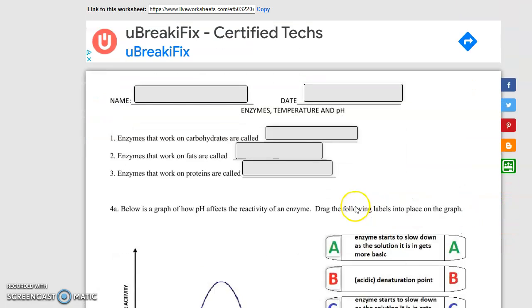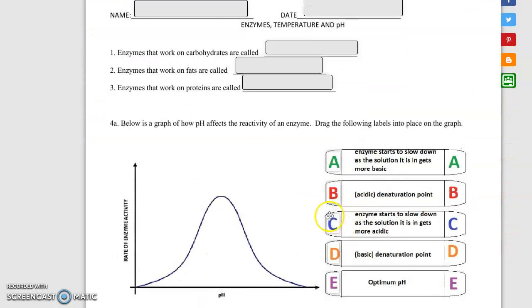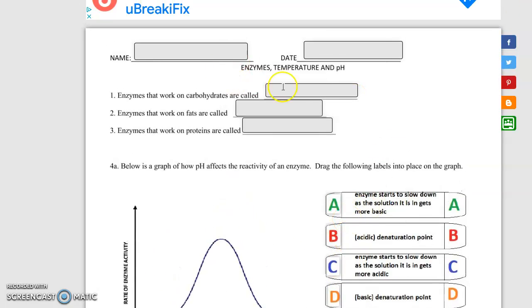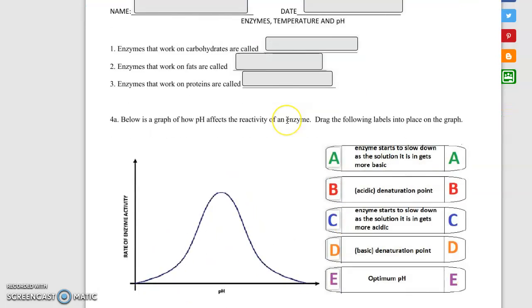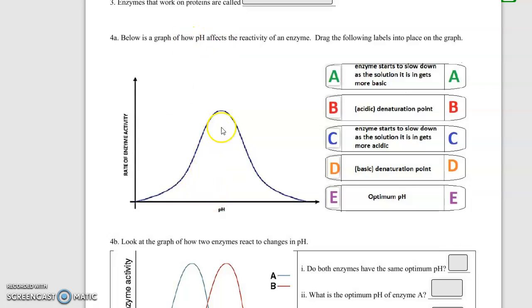Right, so this is from the link. This is the drag and drop activity here. We've got just some fill-ins at the top. Okay. For this pH graph, right?